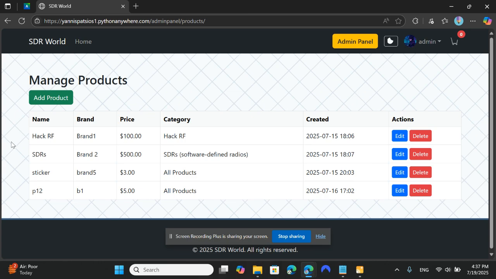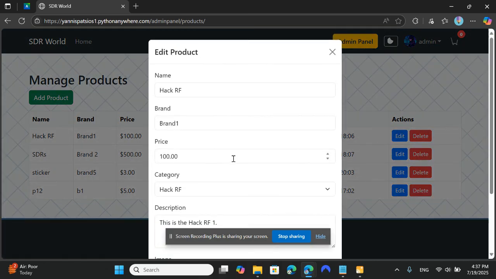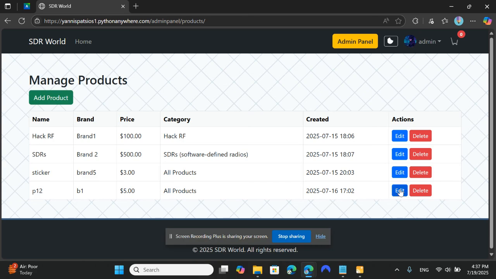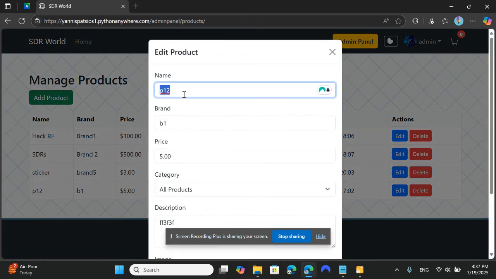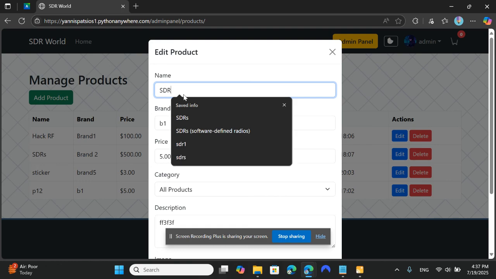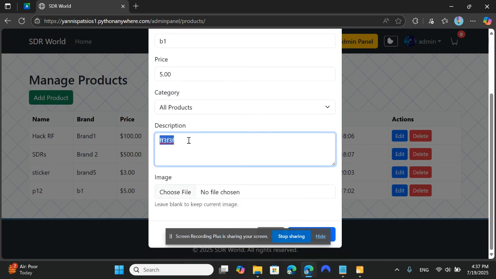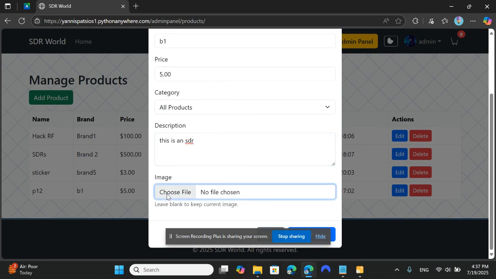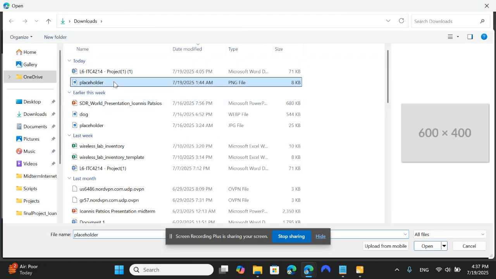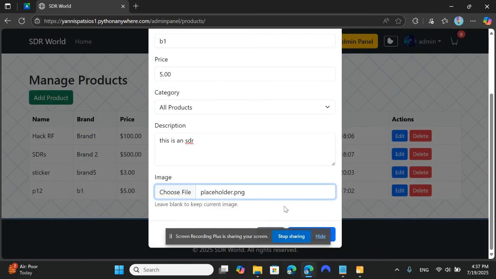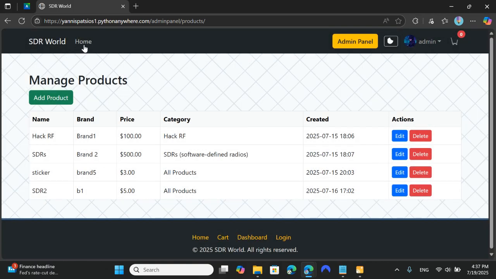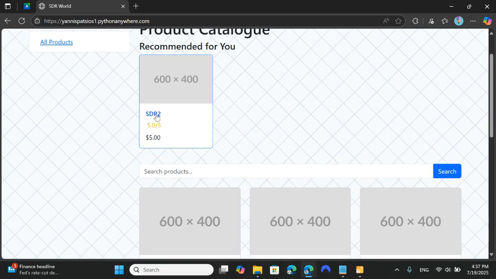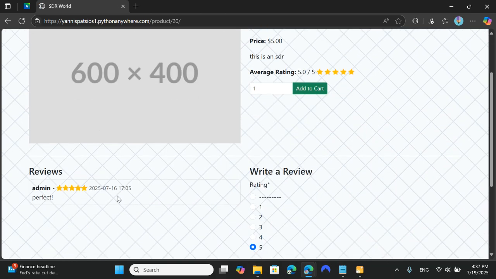Let's change the name of the HackRF, actually, let's change the P12 and call this SDR2. And the description, this is an SDR. For image, we can pick whatever image we want, but for now I'm just placing in a placeholder. Let's save the changes and go back to home and check the product. Now we have SDR2, and it was previously reviewed as perfect.